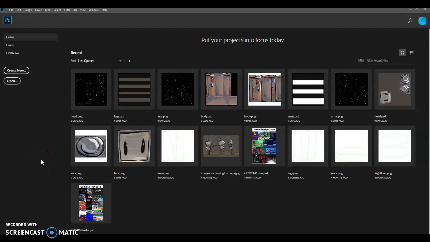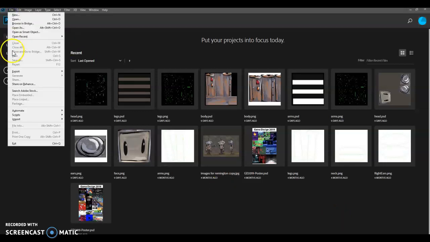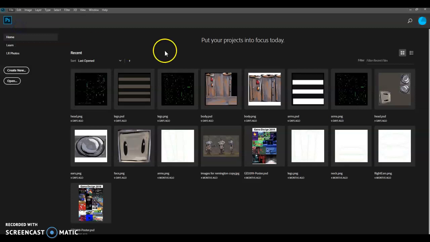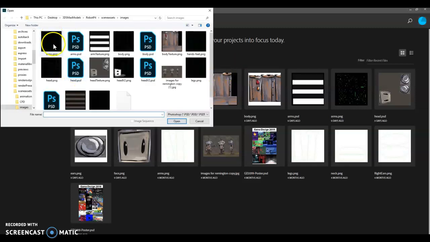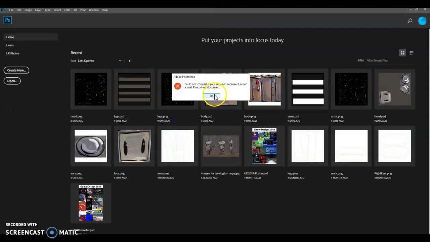Okay, so this is going to be another video to show you guys how to work with textures in Photoshop, or creating textures in Photoshop. So I'm going to open up a different one of my layouts here. Let's see, I want the body. There we go. All right.